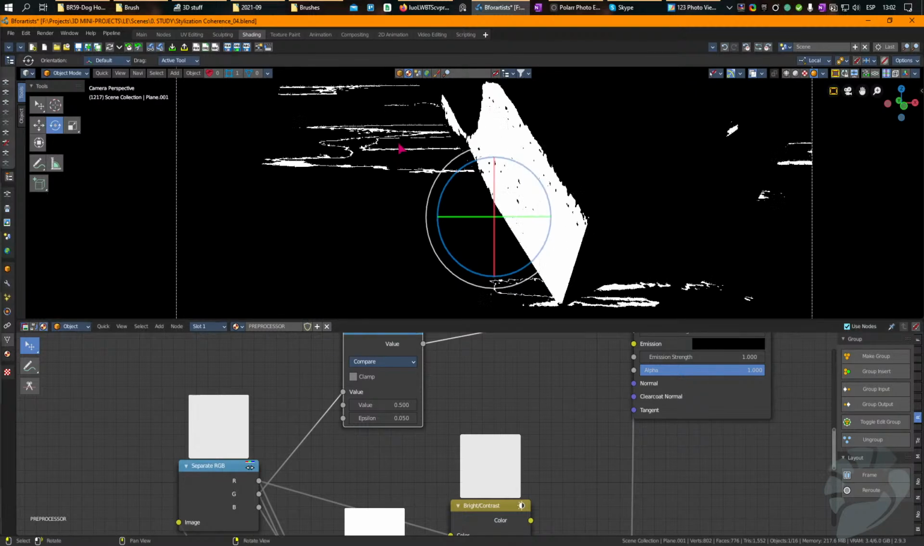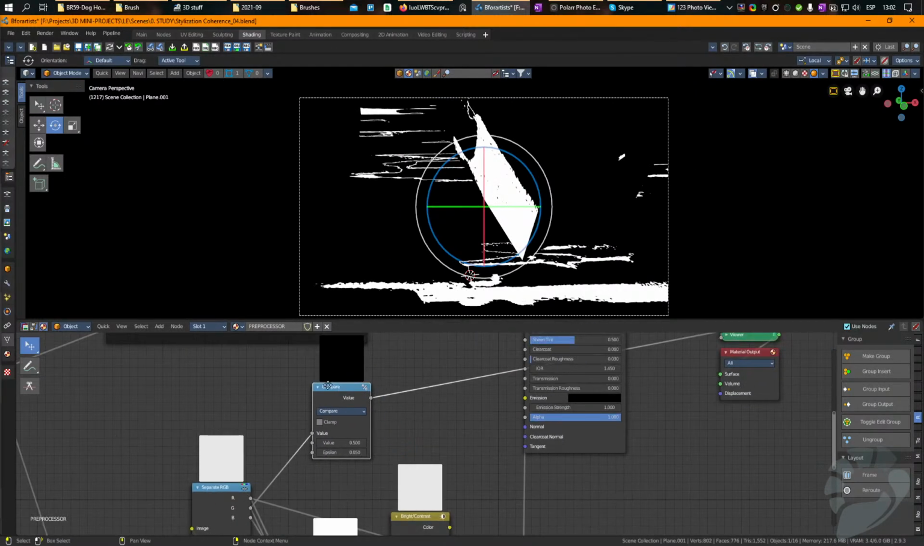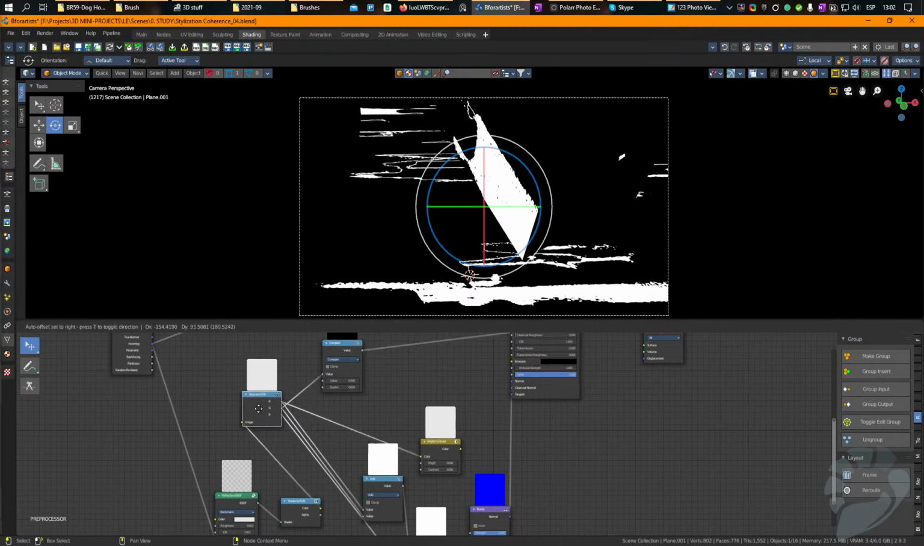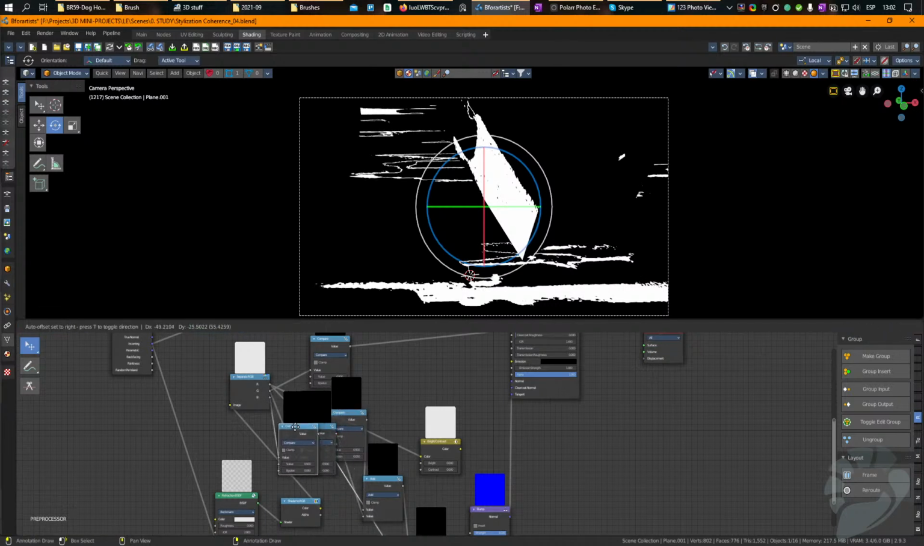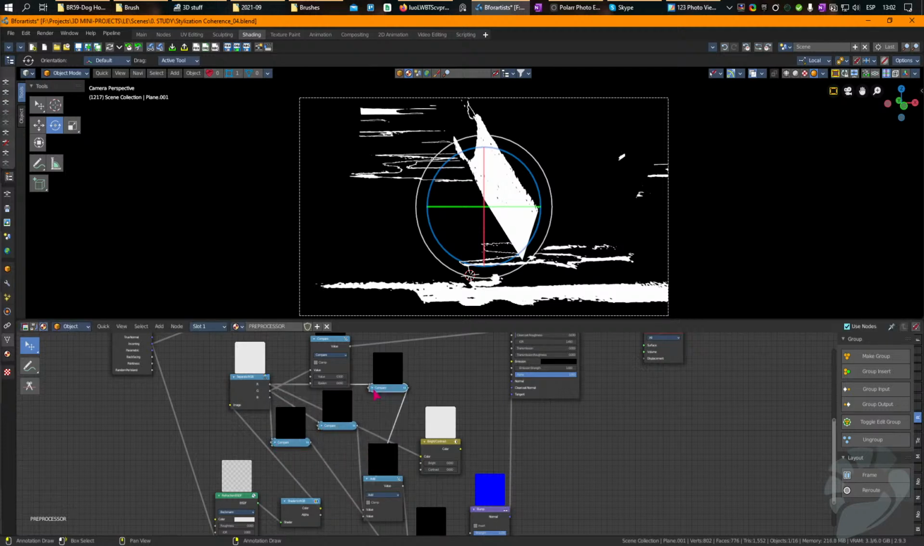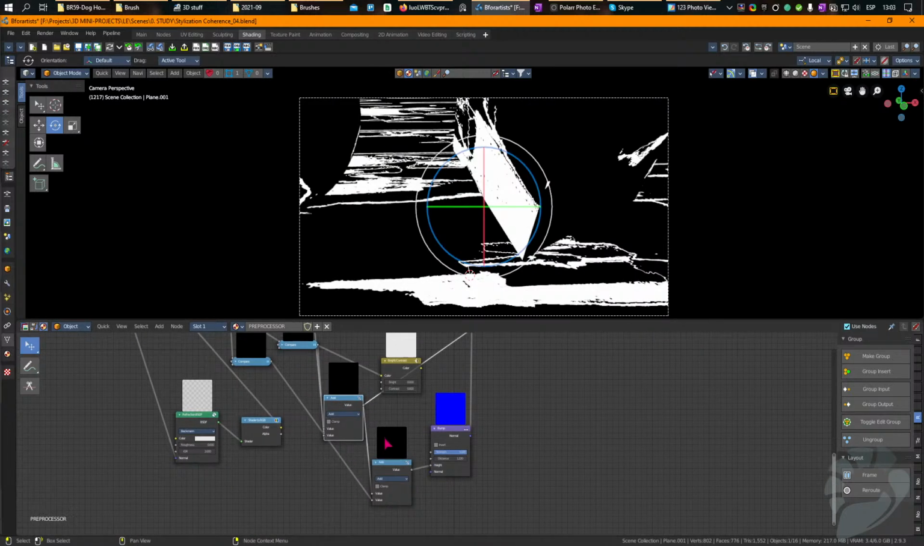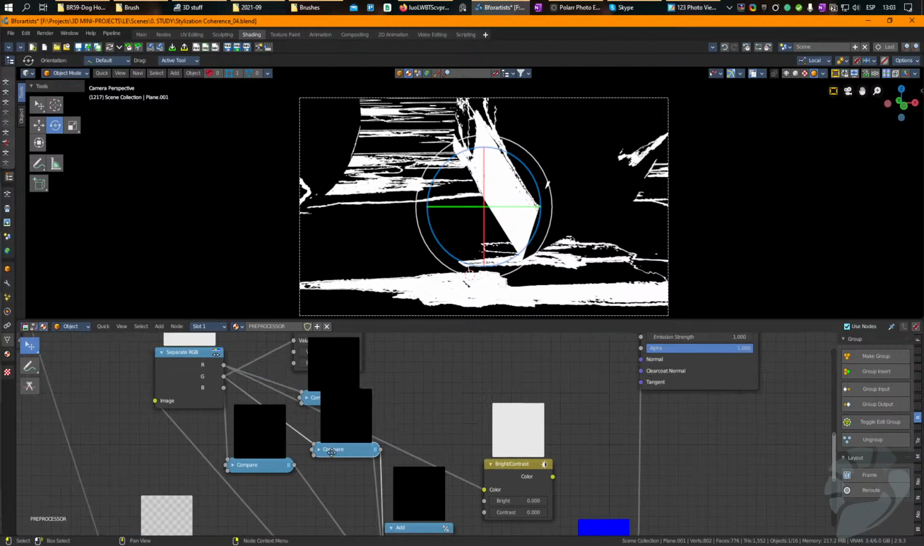Cool, so we got some edges. That's great. Let's combine them together, I suppose. So we'll make one here, one here, and one there. We'll just collapse them. There we go. They're all added together. And now we have these rough edges, I suppose.